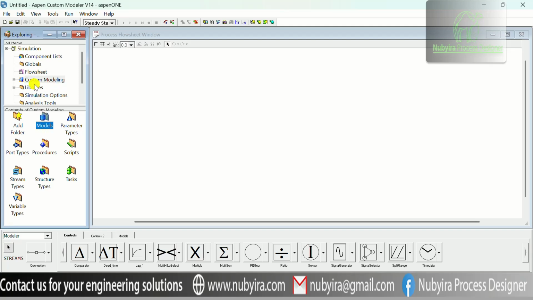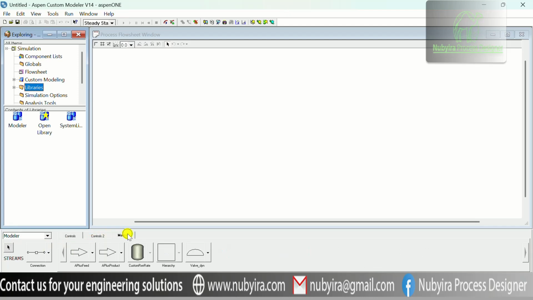And you have the libraries. Libraries are predefined models that are inside the software, because you don't have to create everything, like streams, like dynamic. All these models that you are seeing are for dynamic models. You understand? So you can go to some other models that you have here. This one is hierarchy for sub flow sheets. Then you can go to this place.